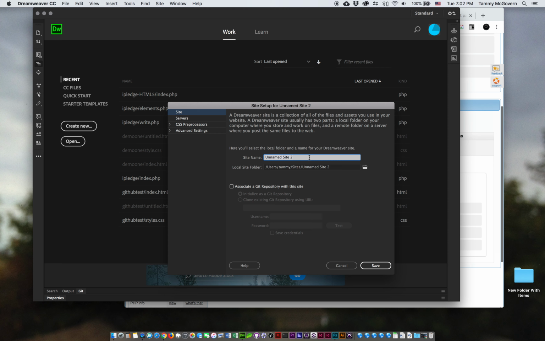So in here, I'll just call this Howdy World. And that's just the name of my site, so I can reference it here on my own computer. And now I have to set up where that local folder is. My local site folder is also called the root folder, and it's basically a folder that should contain all the files for your website, all the HTML files, all the CSS files, any images that you use, unless of course they're images you're referencing online. It should all be inside of this folder.